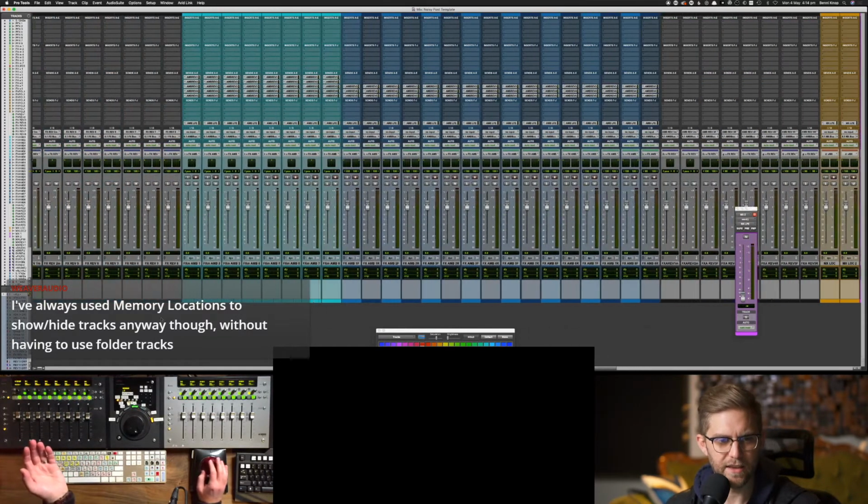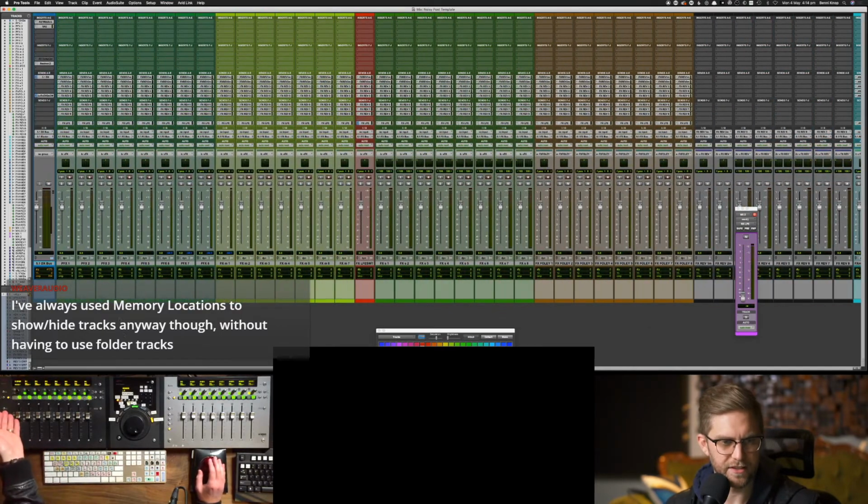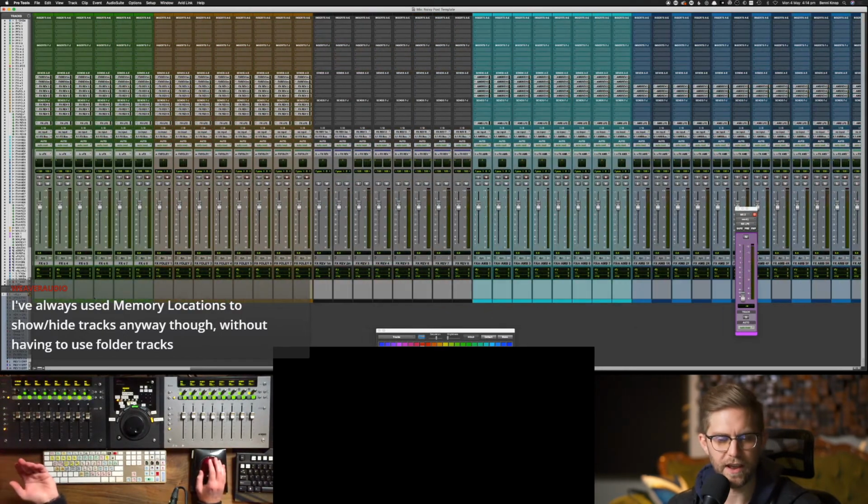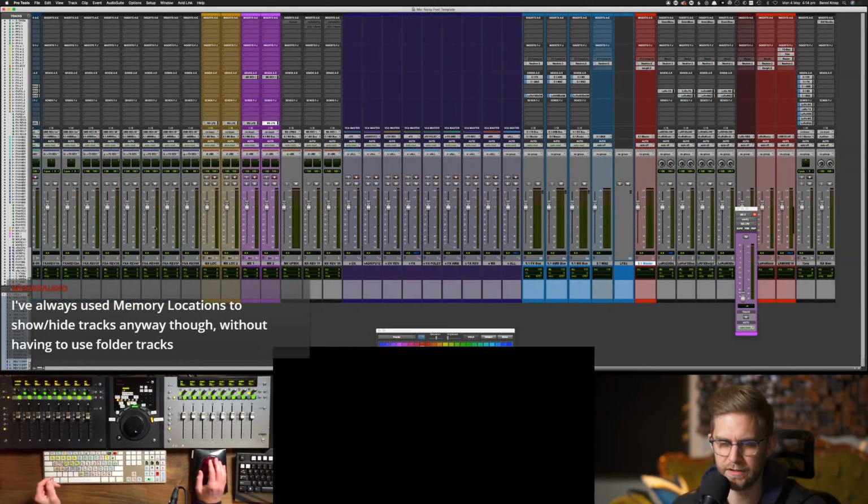At the end of the day, it's silly because now it's just, I guess, a bus. I was going to say it's taking a fader, but it is what it is.